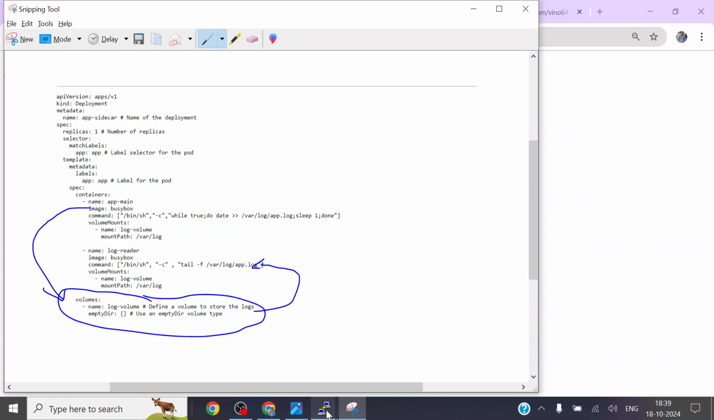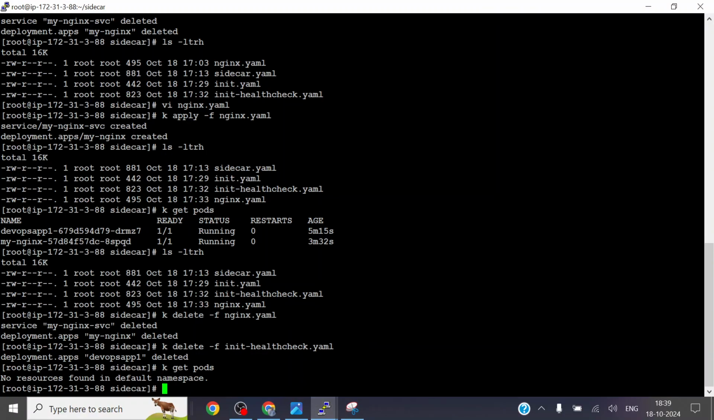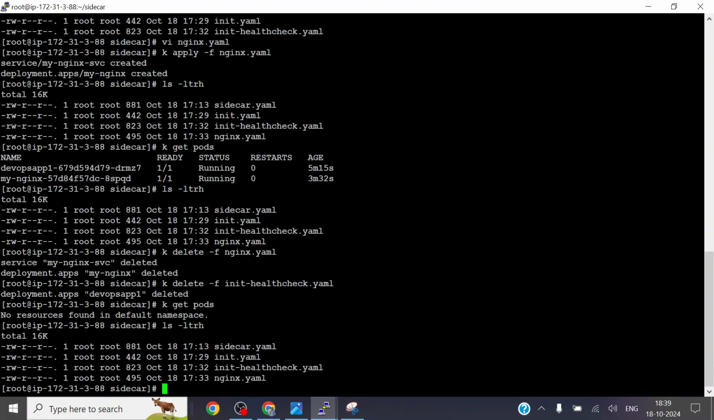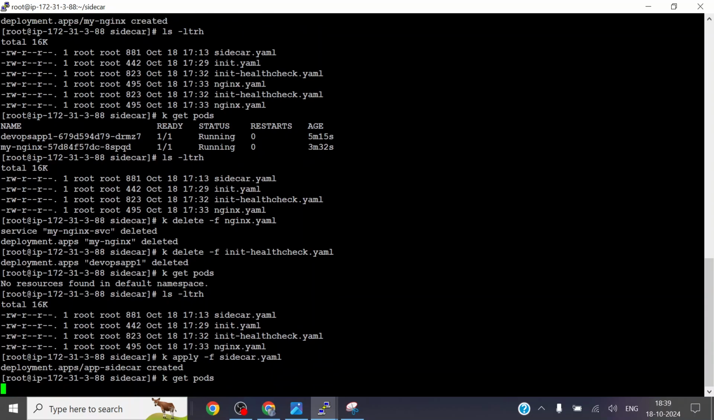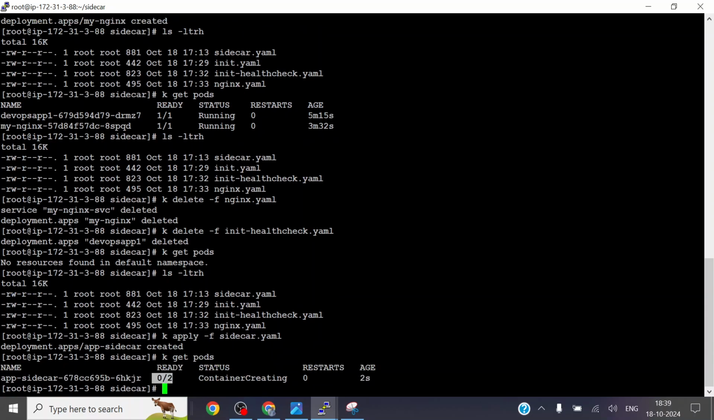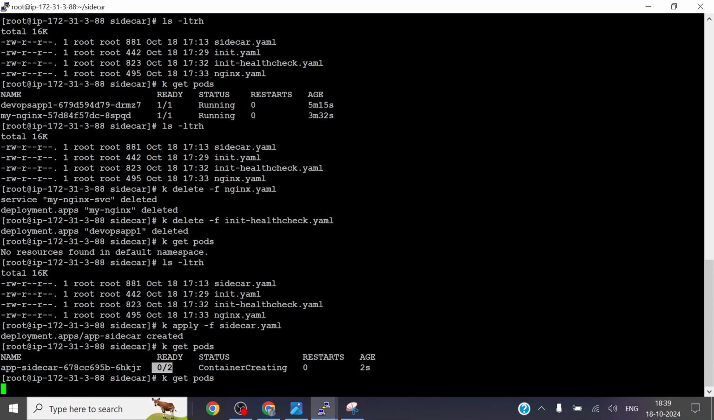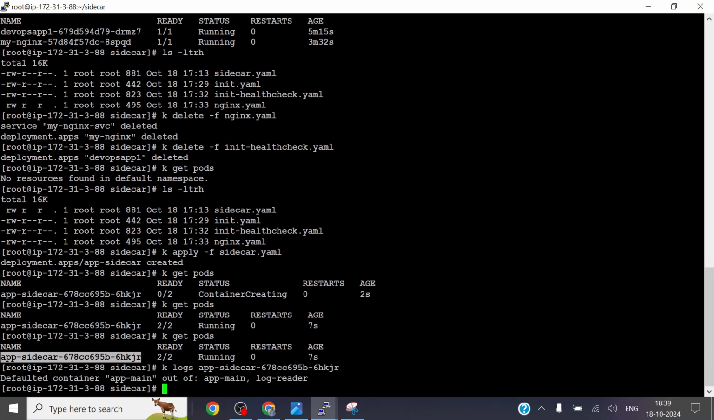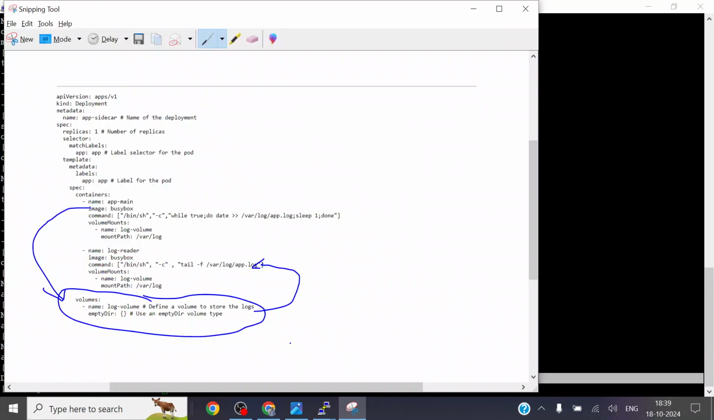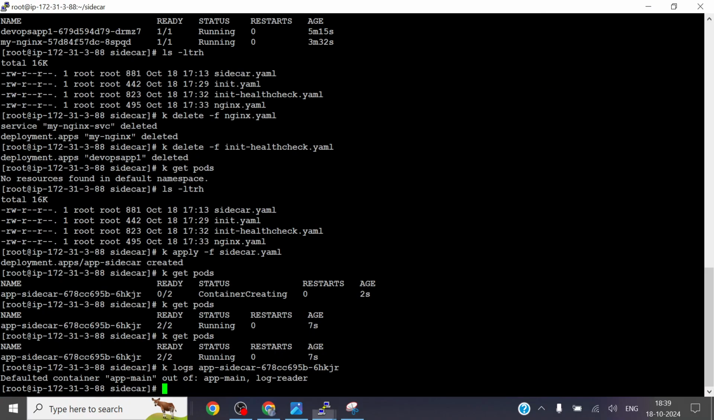Let us check the demo over here. I have the piece of code over here. Sidecar. kubectl get pods. So see, it's 2/2, two containers I have, right? It's telling it is running. Now I can see the logs of this one. This is my log reader, right? Log reader is my container name. So kubectl logs -c log-reader.